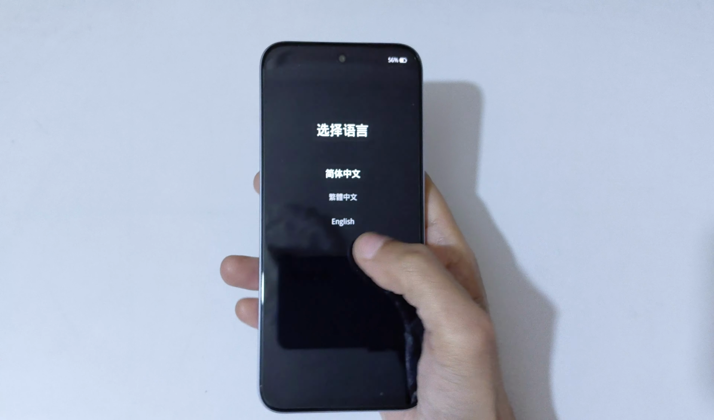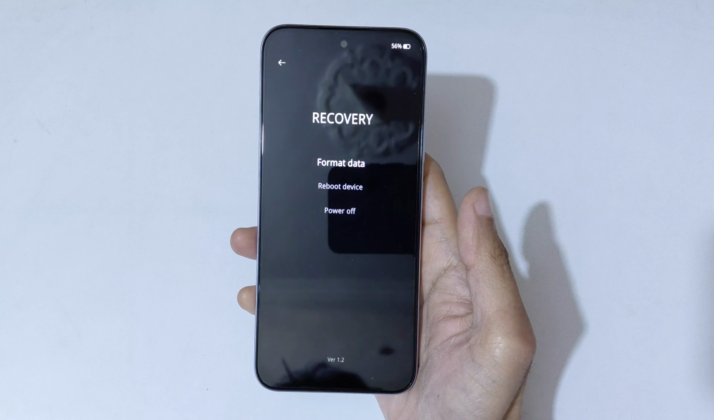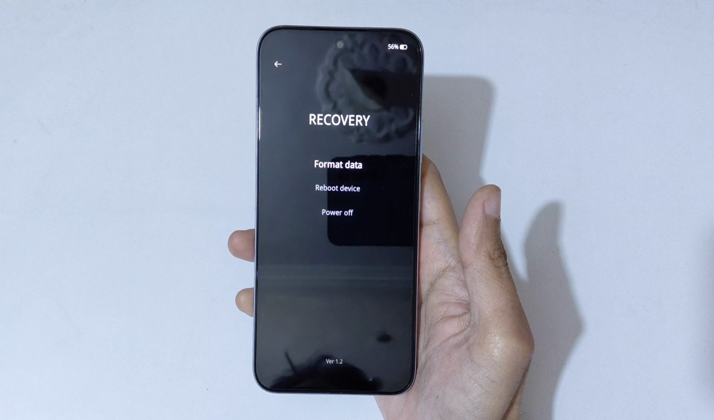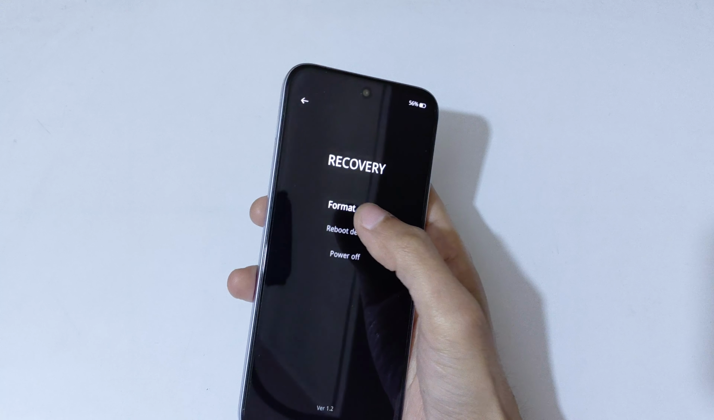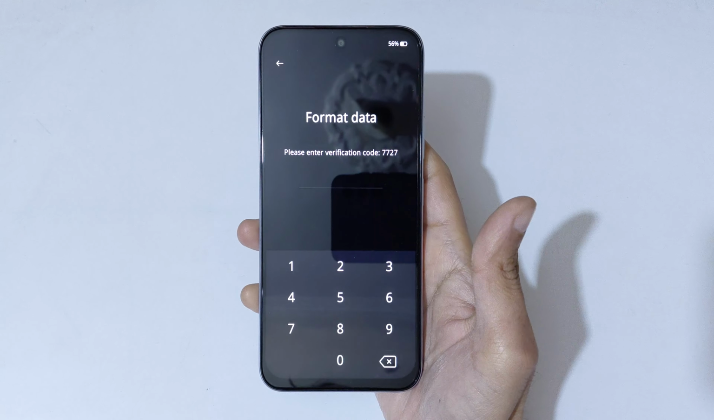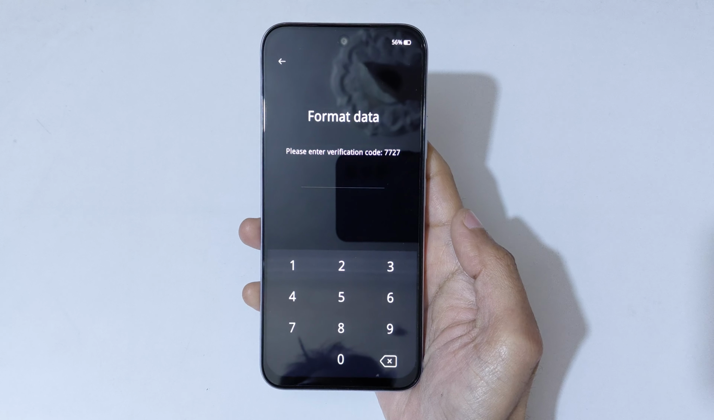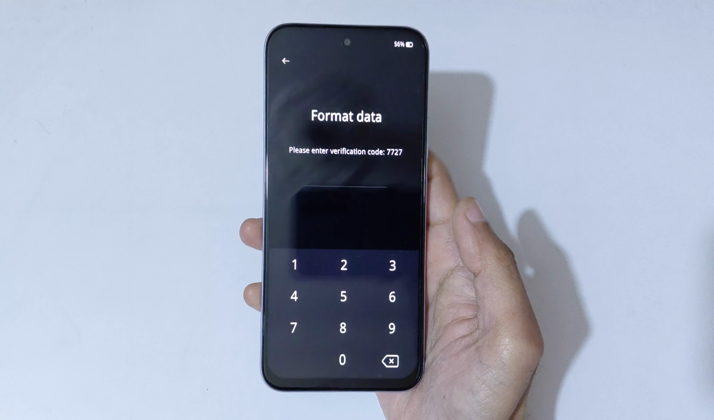So you can see now select language, and you can see recovery, format data, reboot device and power off are available. Go to format data. So you can see please enter verification code. It is 7727 in this one. So enter it.